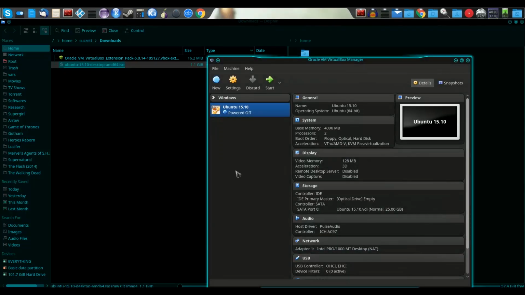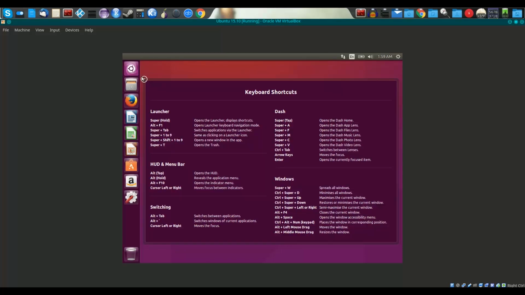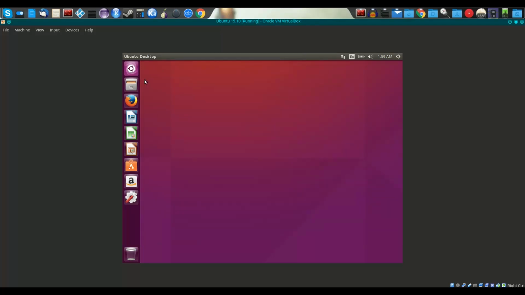Alright, now we should boot into our installed Ubuntu system. Okay, so here we are. I've logged into my Ubuntu system, so this is now installed. Keyboard shortcuts, if you want to remember those, just close it for now.